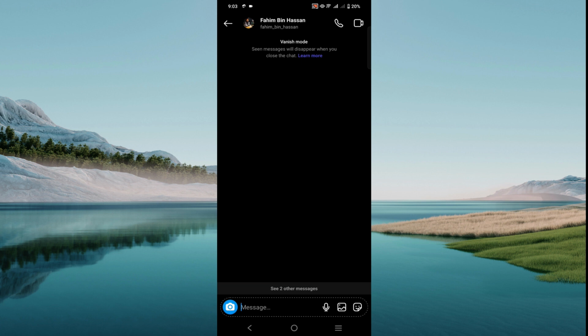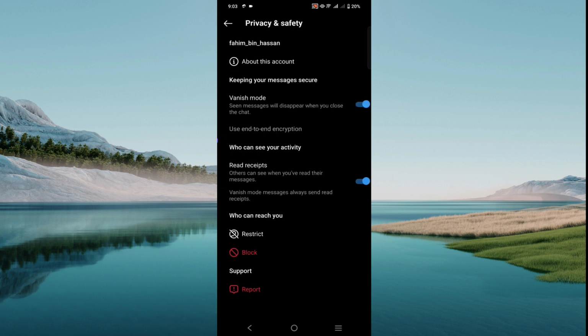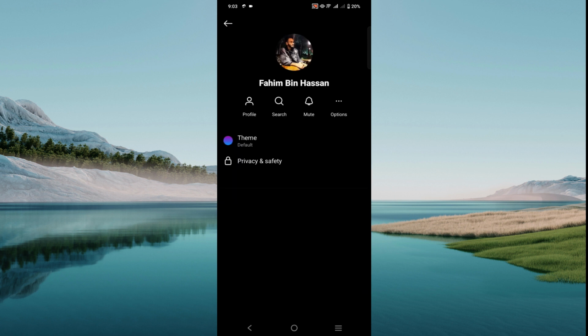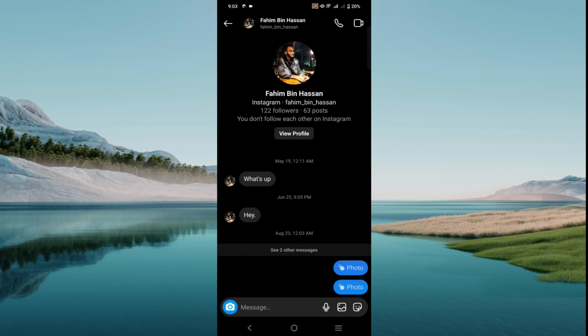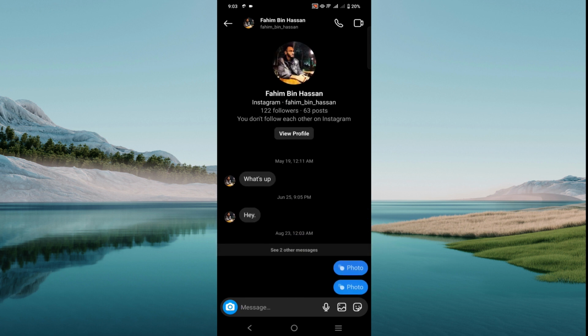So the first method to turn off the vanishing mode is to go to the profile here and select privacy and safety, and after that turn off this vanishing mode option. And as you can see, the vanishing mode option is turned off.